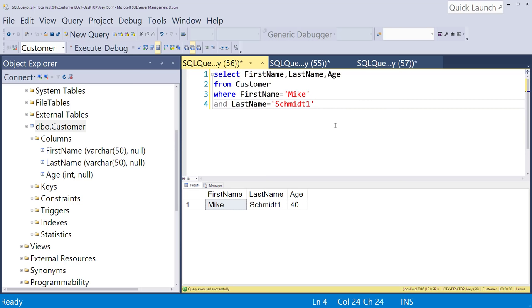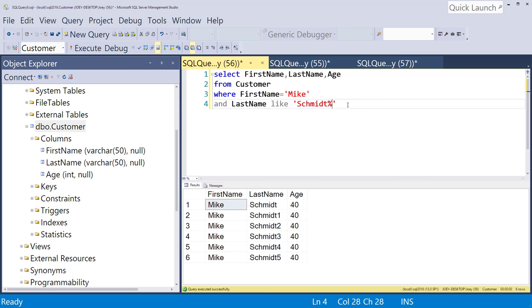And we can do some other really cool stuff, like we can say last name like. With the like operator, you can put in wildcards. So I can say Schmidt, and I can put in a percent, and that's going to give me everything that starts with Schmidt and ends with anything else. So let's go ahead and run that.